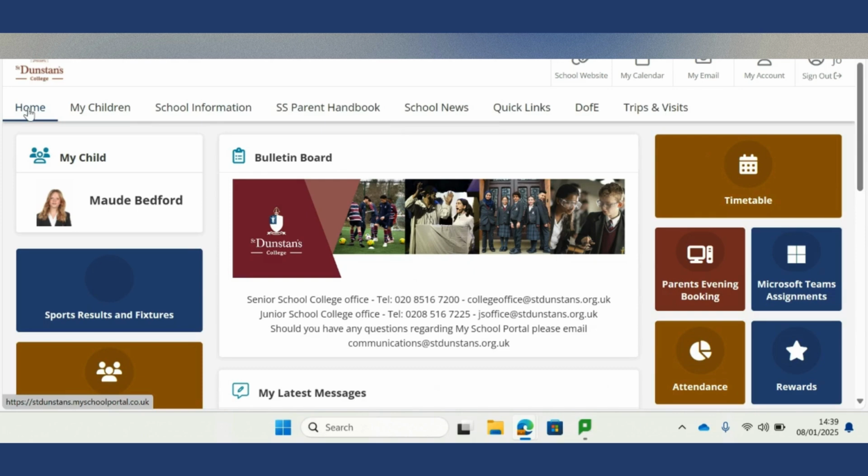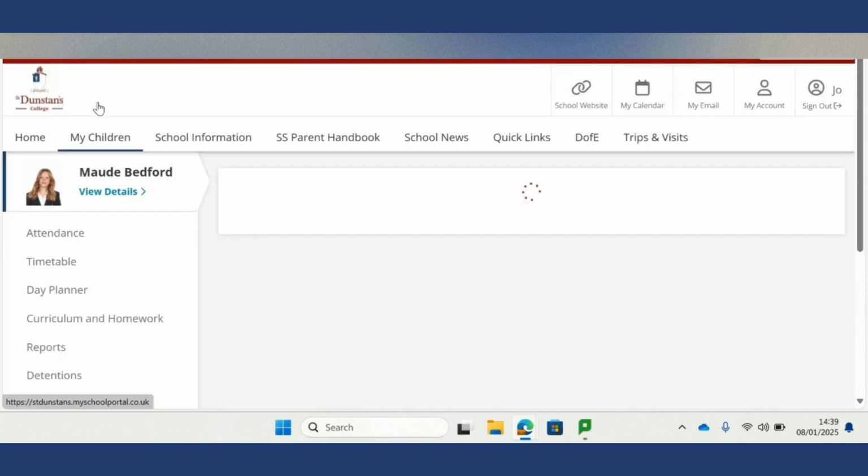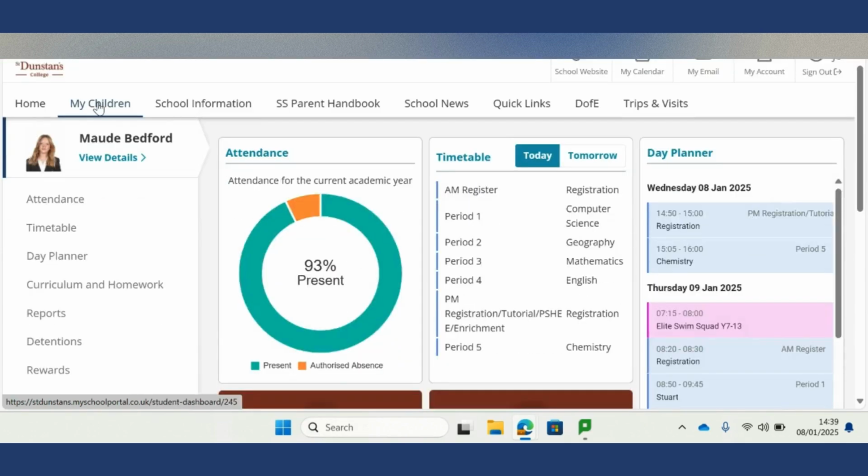Across the top here, we have the menu bar. We'll go through this and I'll point out a couple of highlights which might be quite useful. The My Children section is all the information which is specific to your child. This is a live system, so you can see the timetable, where they should be right at the second, and you can click on these to expand them for further information.